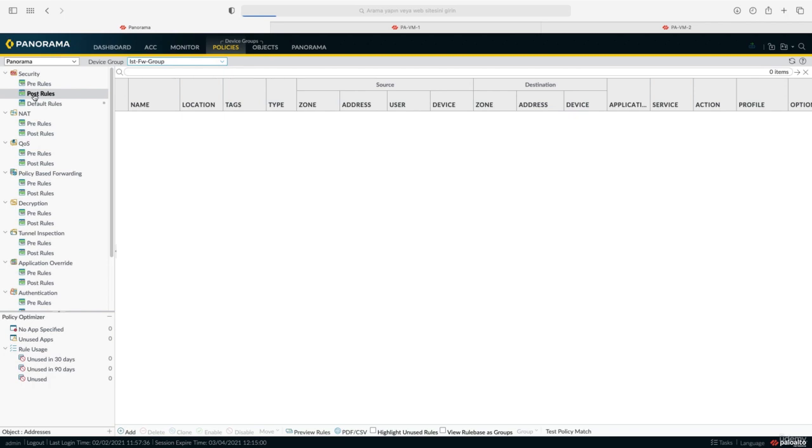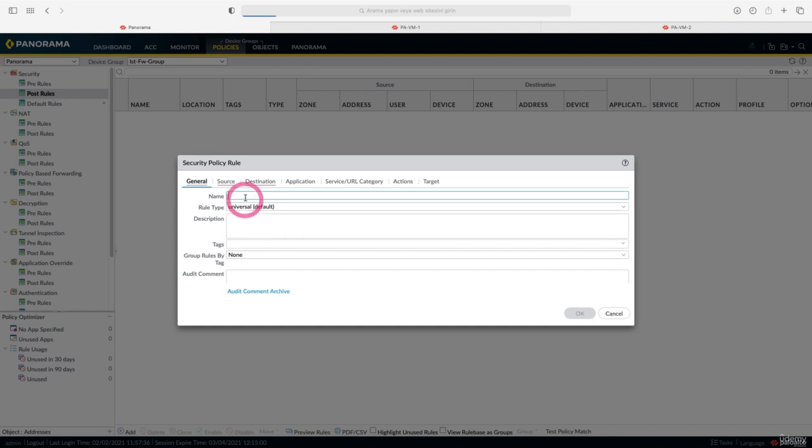This rule comes to the end of the rules. If you write pre-rules here, it will come to the top of the rules. Let's create a post rule for one test. I say add. Let it be called test post rule.